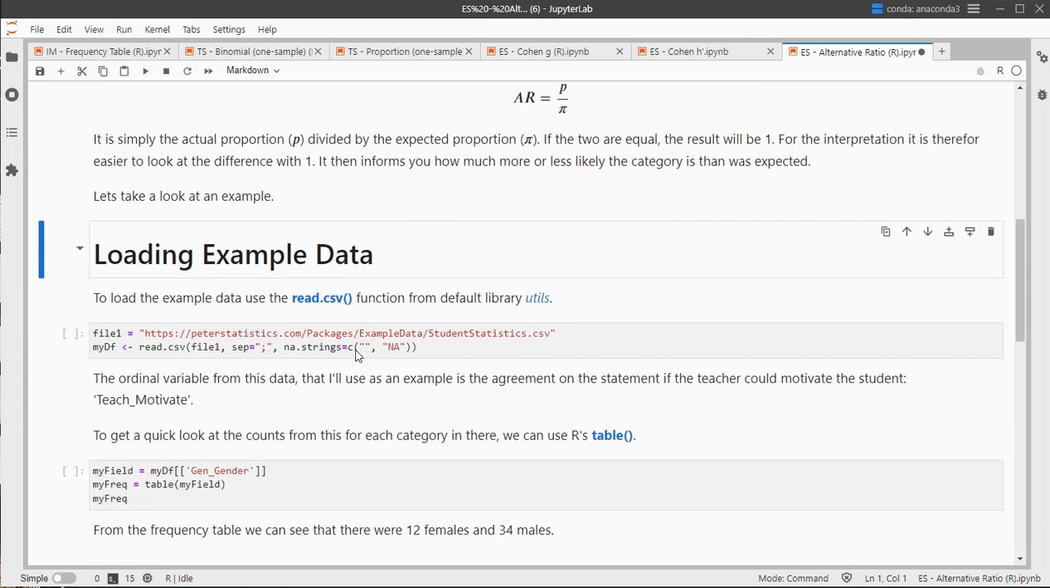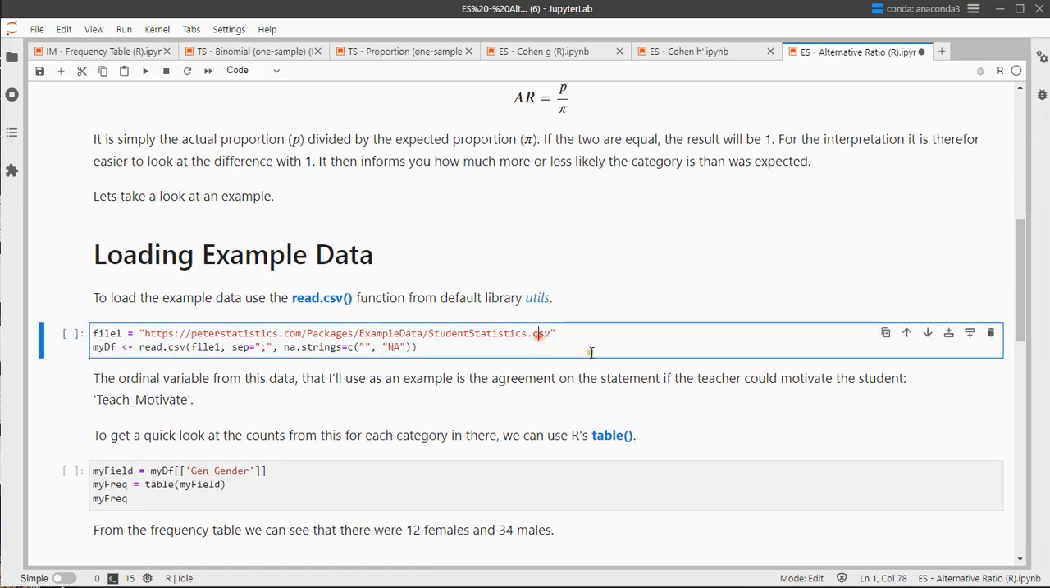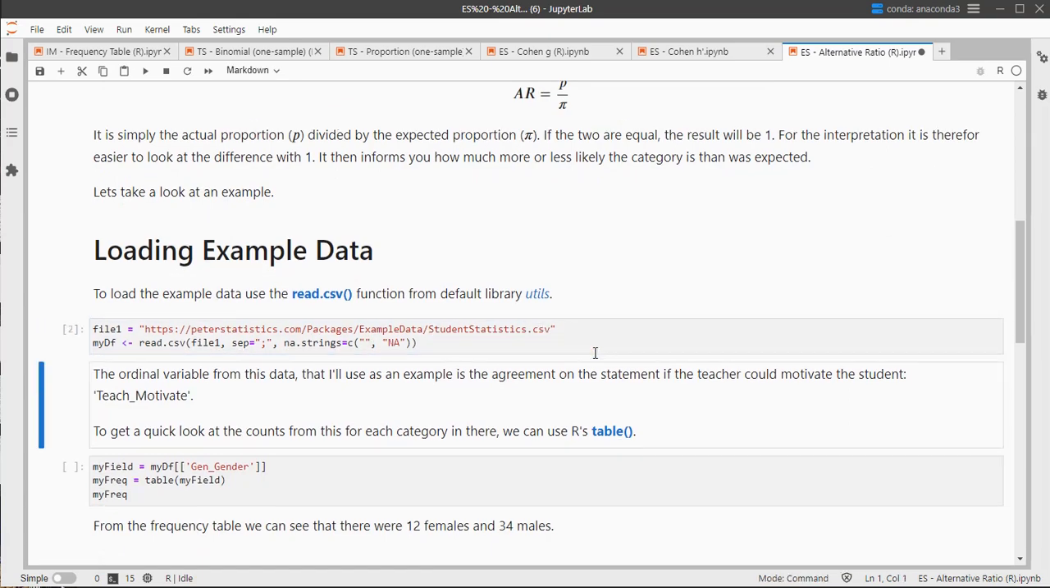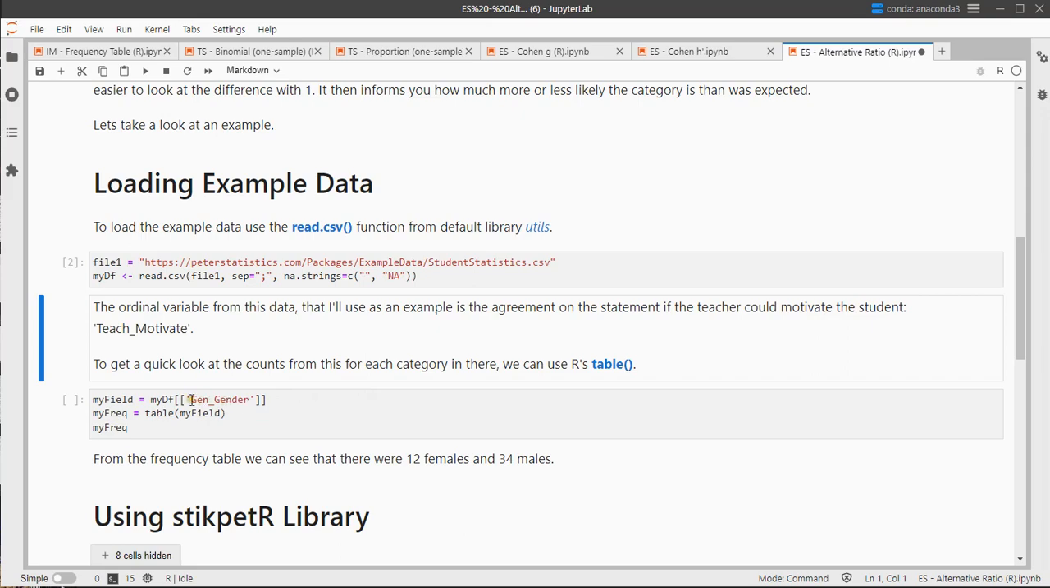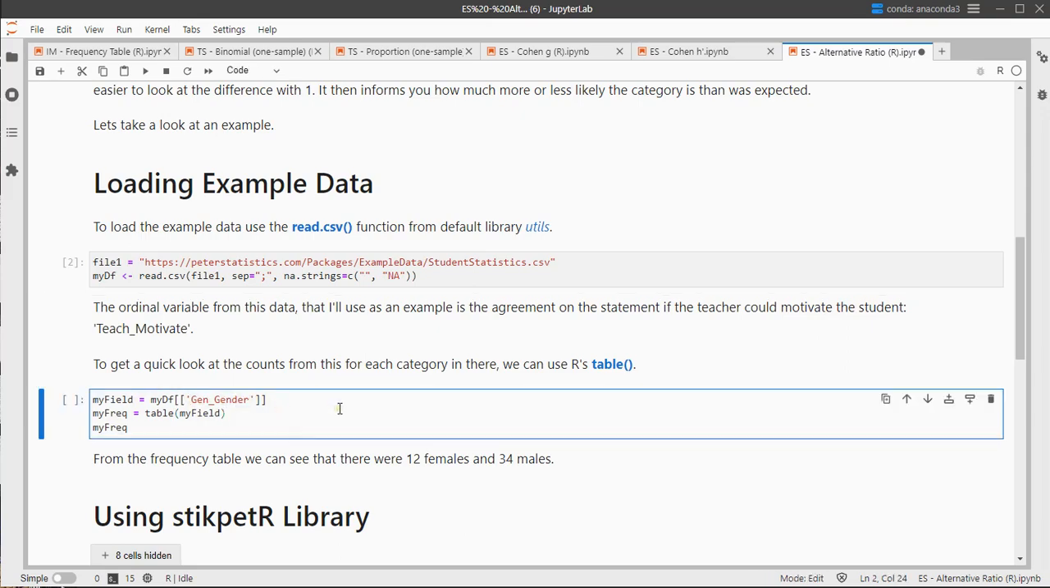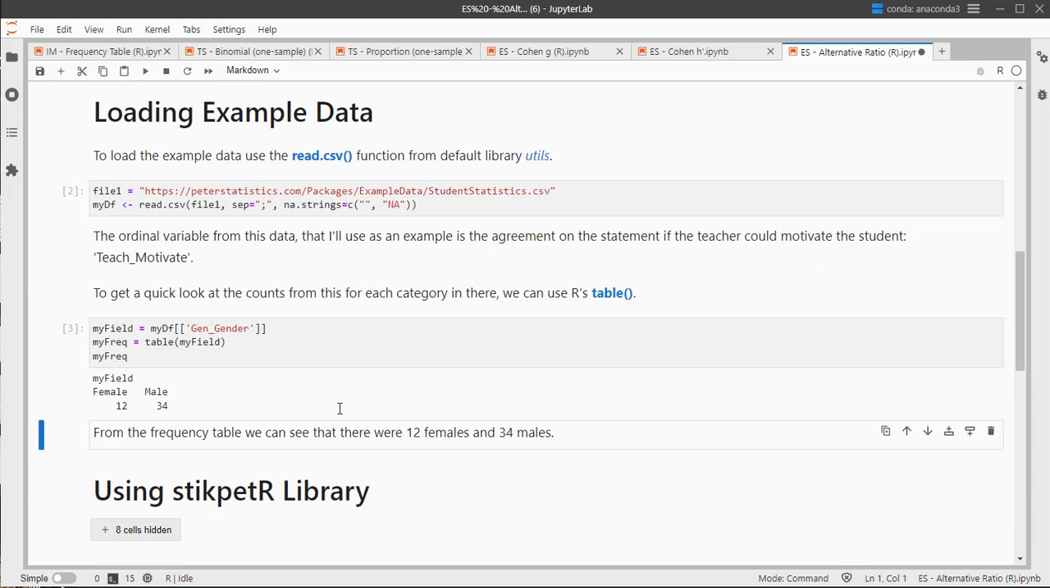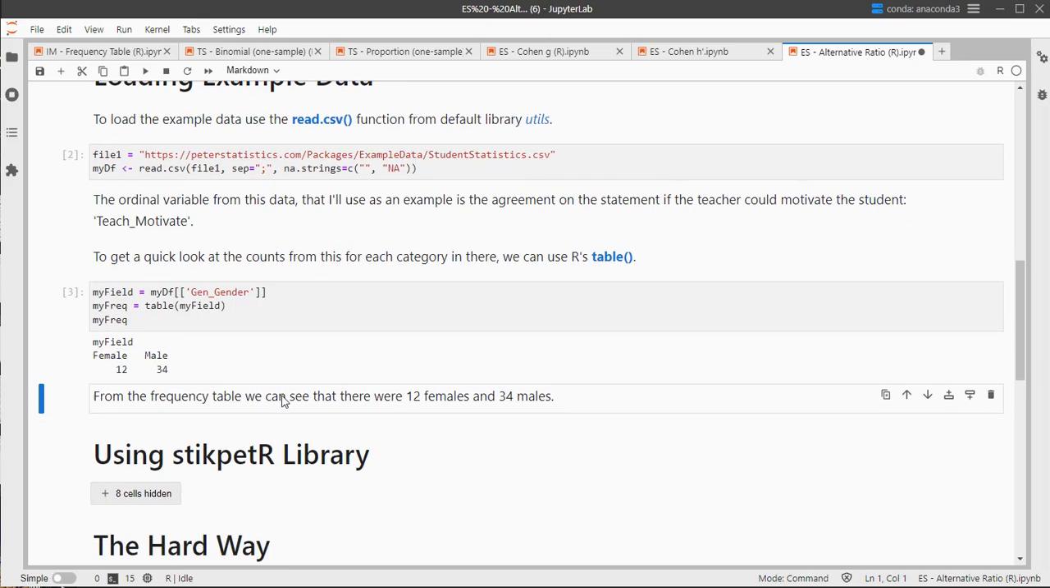To show you how this works, I'll load in some example data from student statistics, and the field that I'm going to be using is gender, which in this survey was only males and females. So we have also a lot more males than females.